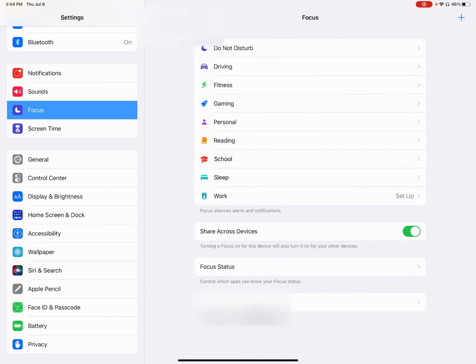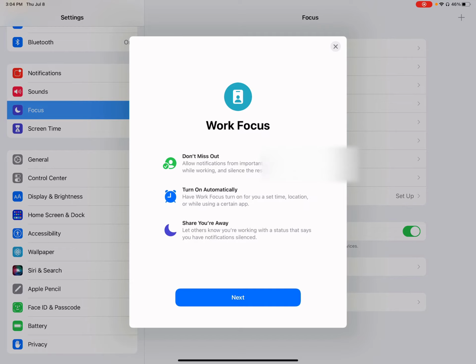We have many different focuses. There are some built-in ones, and let's set up a focus. Let's say work. So we can see what this is, and it has a work focus that's kind of centered around work. It's not a custom focus because it's a built-in one. So while working, you can have it turn on automatically.